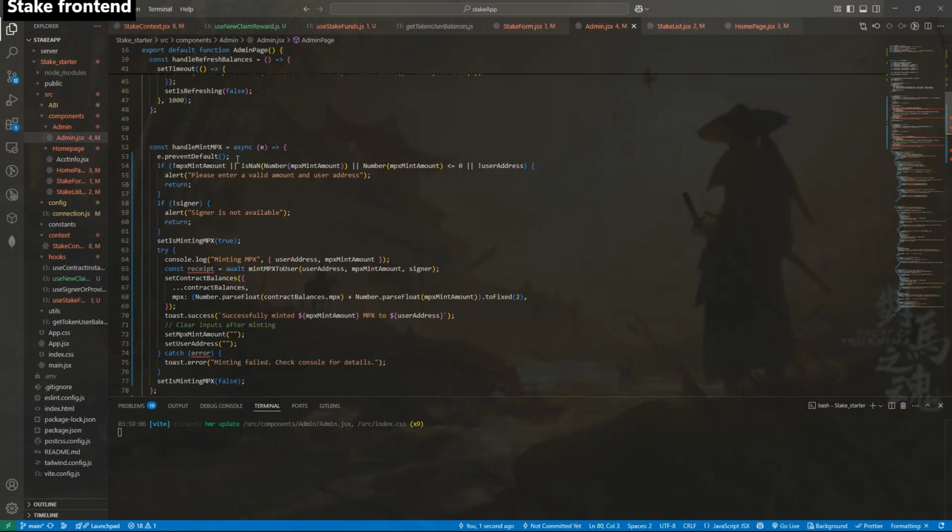So this handle mint NPX is just going to help us mint our NPX to any user that requires it. You can see where it calls our mint NPX to user from our utils. We are passing in the user address, the amount of the NPX you want to mint, and also the signer. That means we want to know if an account is logged in.